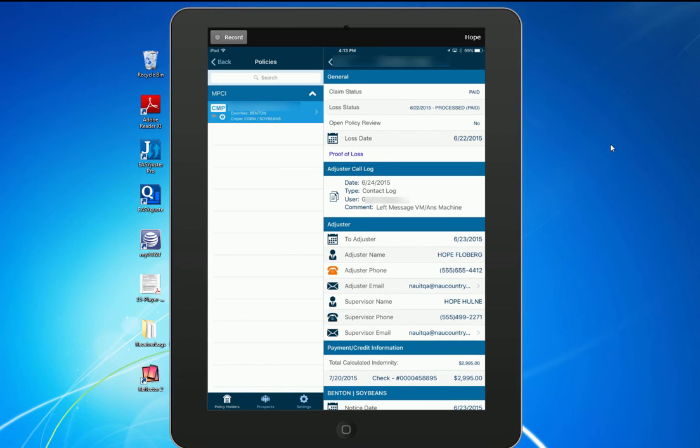Now, what would happen as we continue on through the claims process is you may have an additional adjuster call log come up that would say on July 2nd of 2015, we made contact with the insured and we've set up an appointment. So this adjuster call log is really going to help to guide you so that you're always aware of what type of status your claim is in for your insured.